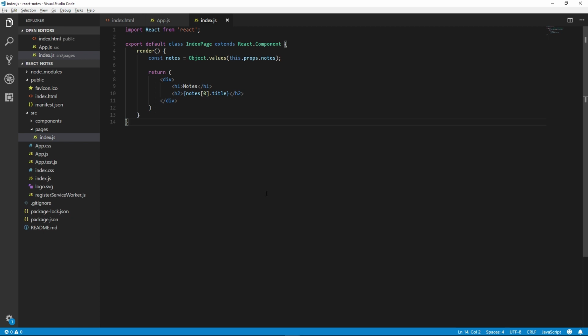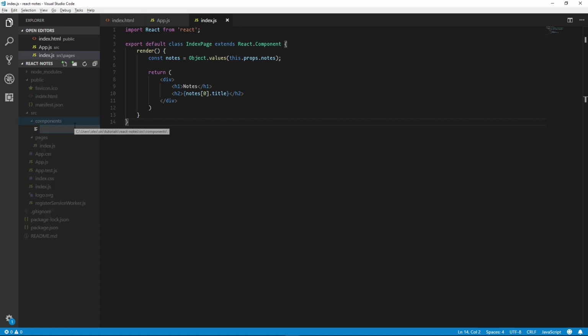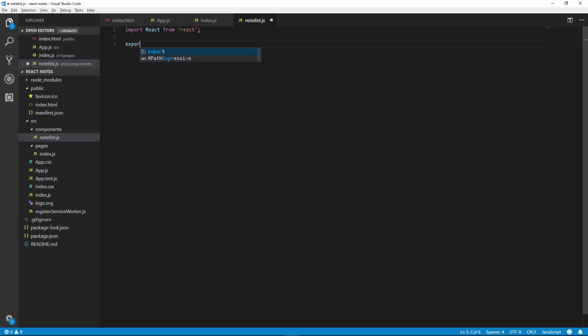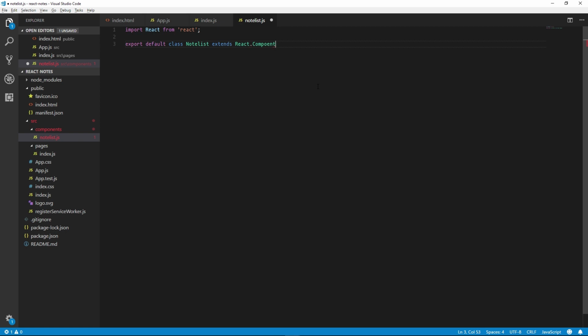but what if we want to show the titles or information about all the notes that we have access to? Well, for that, we'll create a new component, and that will be called a note list. And this too will import React from React. This will just be a single component which has a very specific purpose, that is displaying a list of notes. So we will export a new class. We'll call it a note list. And that will also extend from React component.